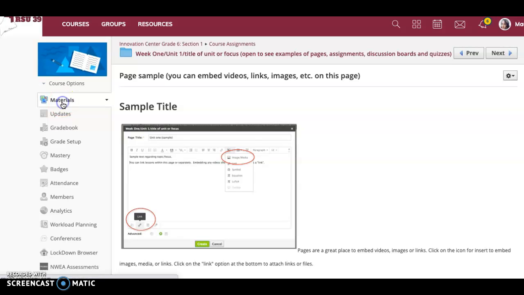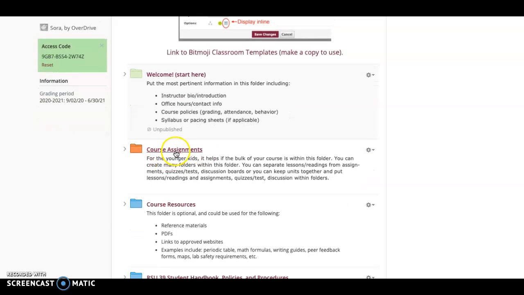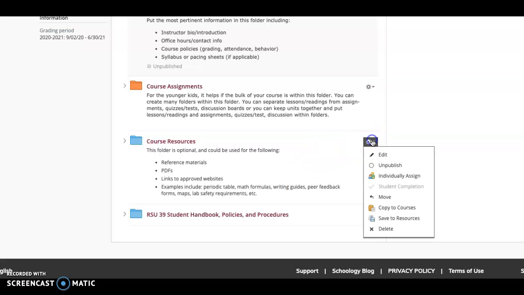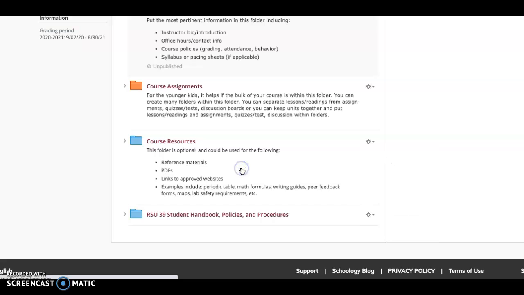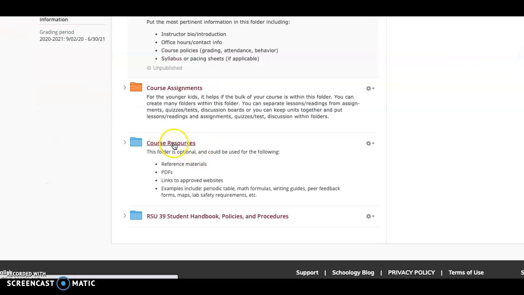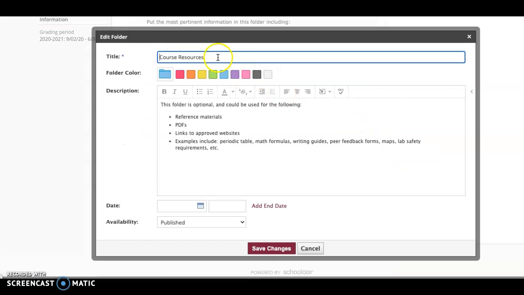So once I've modified any information in the course assignments, I can go down here to course resources, and I may decide, you know what, I don't really have anything I want to include in course resources. I don't have any websites or periodic tables and math formulas or anything like that that I want to include, so maybe I'll just go delete. Or maybe I will think, you know, this is where I will have just my approved websites, so I'll change the name of that folder to approved websites and have links to websites within there.